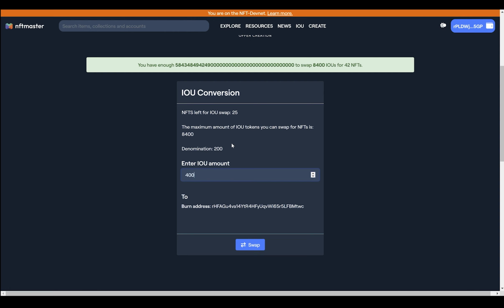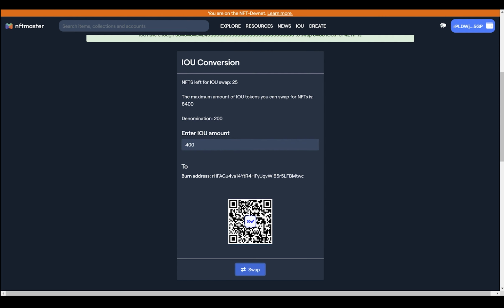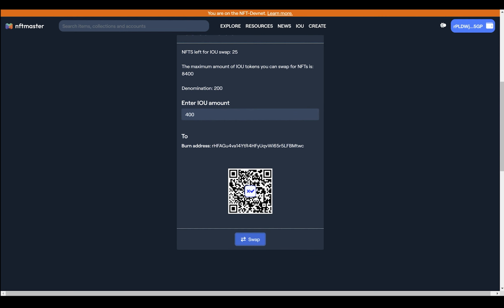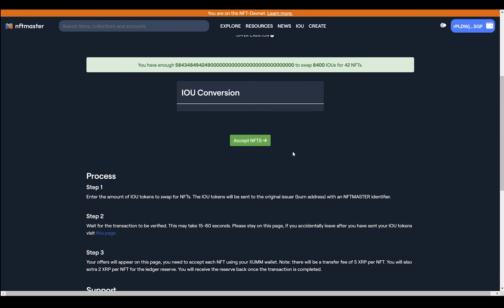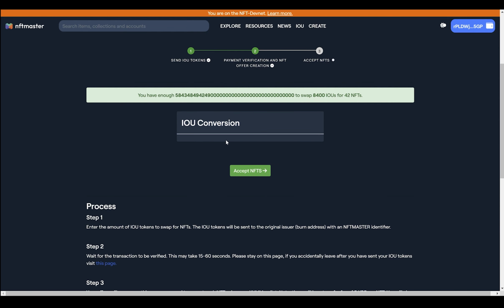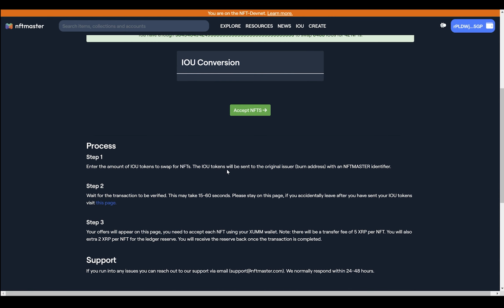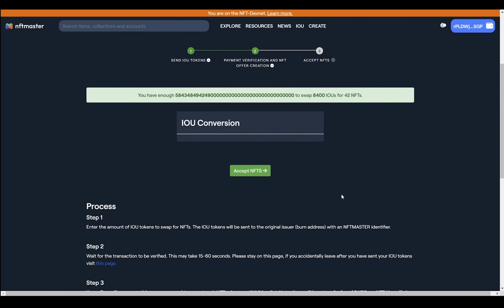So we'll enter the amount there and swap. Now that we've pressed swap, we have this Xumm QR code to sign. So we're going to sign that. So now that we've signed the IOU, sending back the IOUs to the burn address or the issuer, we can see that we're ready to accept the NFTs now. And so there's a description of the process here, but we're going to go now and accept the NFTs.